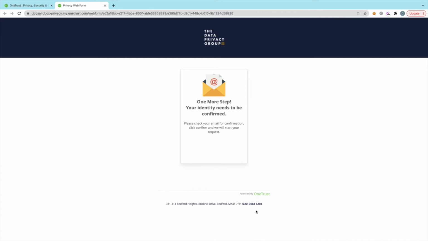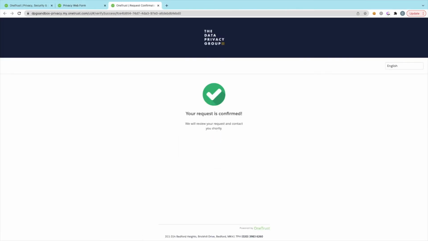What you'll see is it says one more step and that my identity needs to be confirmed. This will be within the customer's email address. All they're going to have to do is go into the email which they've given you to submit there, and verify it from there, just to say that it is them actually doing this request. So I'm going to go into my email now and click this to say verify. And as you'll see, my request has been confirmed.